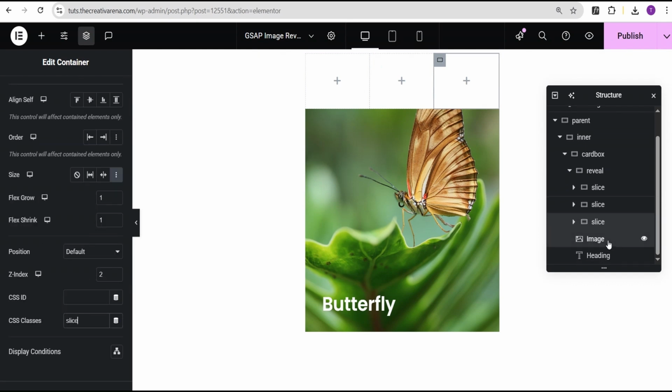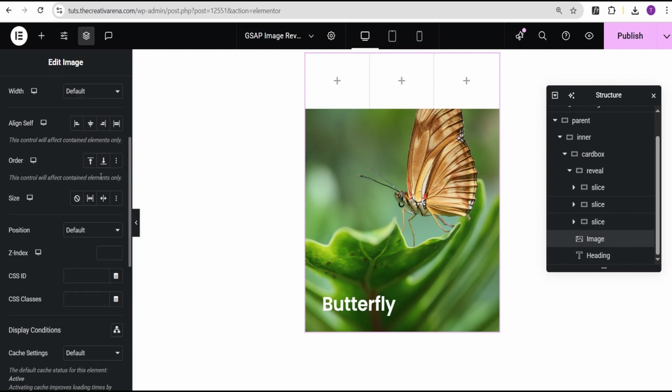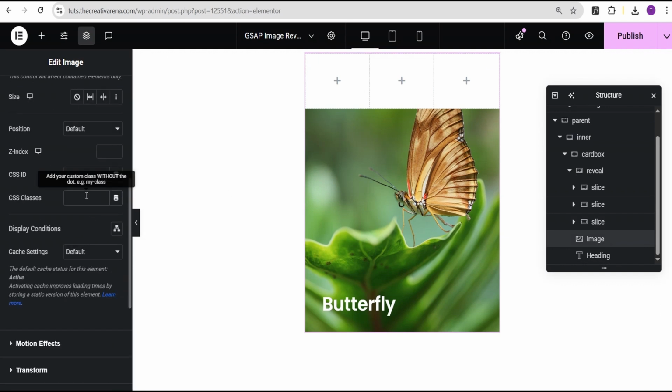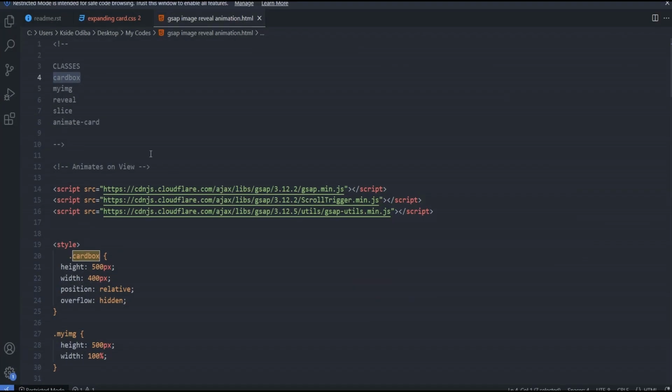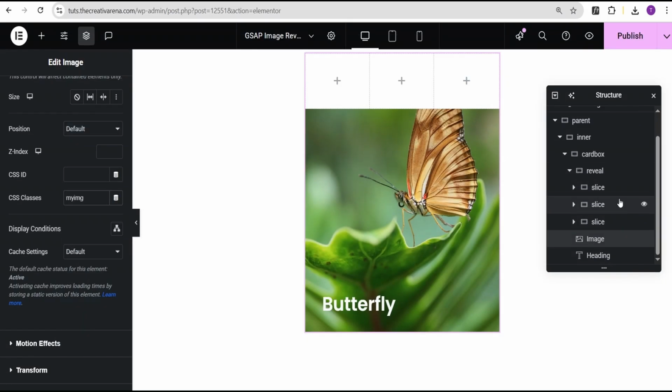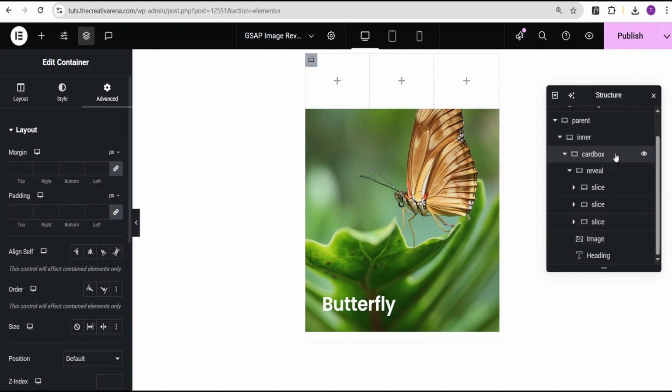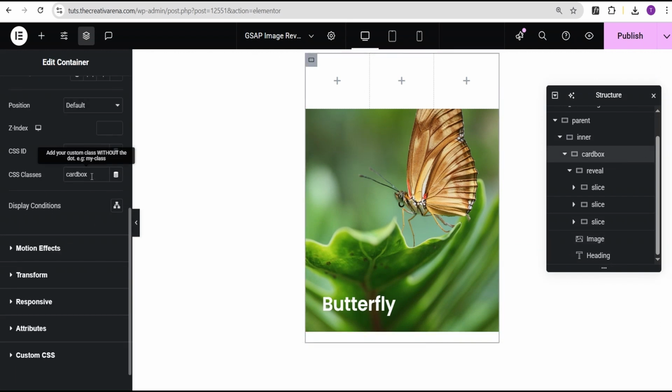Okay, so now I'm going to come over to the image widget, come over to the advanced settings and give it a CSS class of my image. Now all the CSS classes here are already here. You can see them here. So the last class we're going to add is this animate card, and I'm going to copy it, and then we're going to add it to the card box. So come over to the card box. Already we have a CSS class here. So in order to add a second CSS class, we're going to give a space and then add the second CSS class to it. So now we successfully added all our CSS classes to our container.